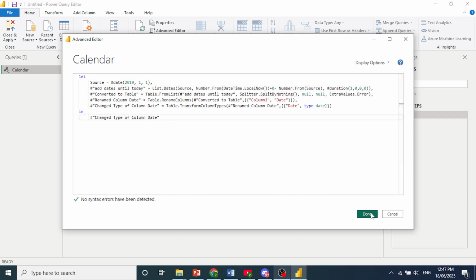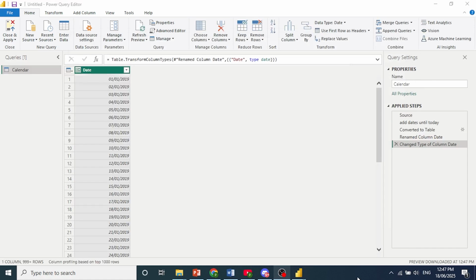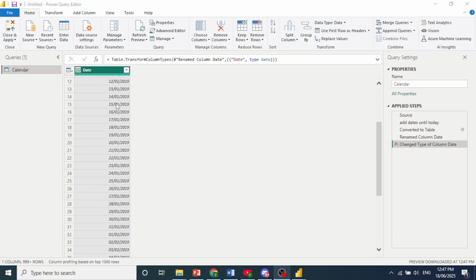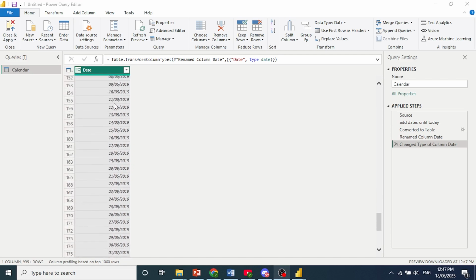Come here, click on Done. There we go. And this creates the date column. As you can see, going all the way from 2019, if I scroll all the way down, it'll come up to my current date that I have right now. So as you can see, I can keep scrolling down and you now have a proper date table that works perfectly fine for all time intelligence functions.